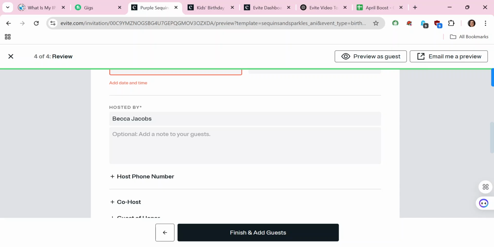So this is how to create an invitation on Evite.